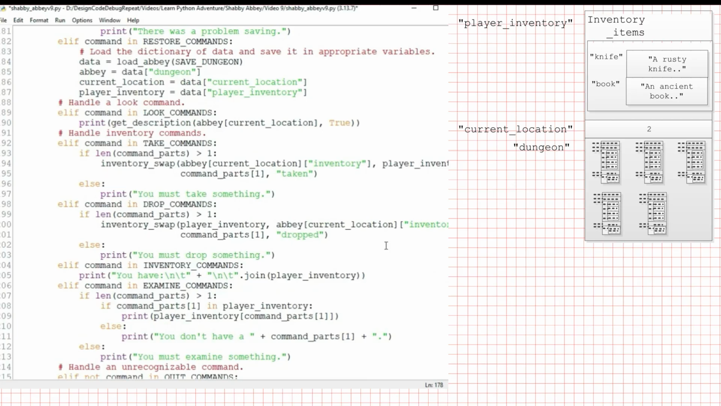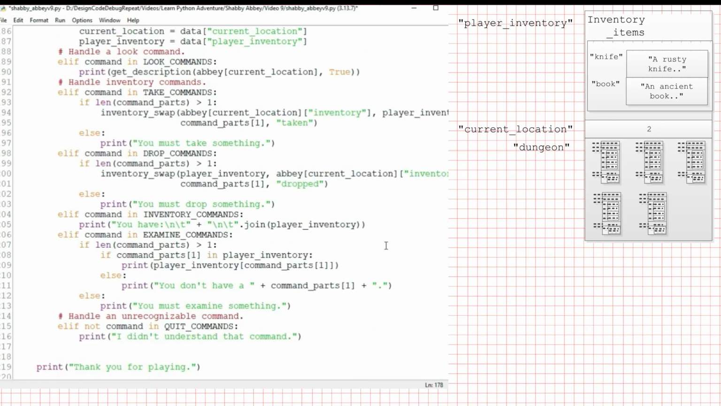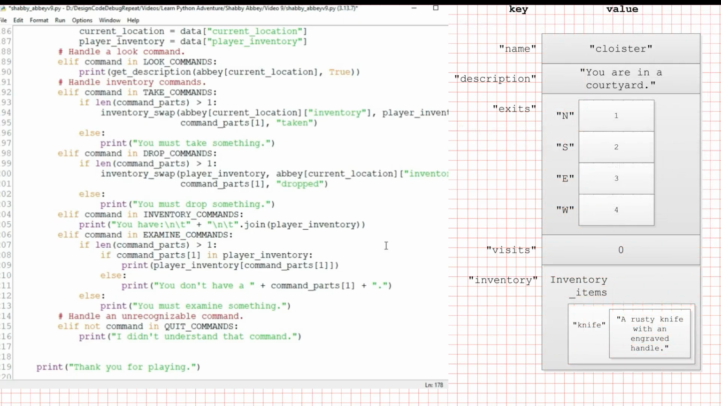The look command won't change, but take, drop, inventory, and examine all relate to inventory. Take and drop both call inventory swap, which we already rewrote. If we check, we can see we're passing the correct parameters. Each inventory is already an inventory object. For inventory, we're using join with the inventory dictionary. That won't work. But we have isEmpty, and we can convert our inventory to a string.